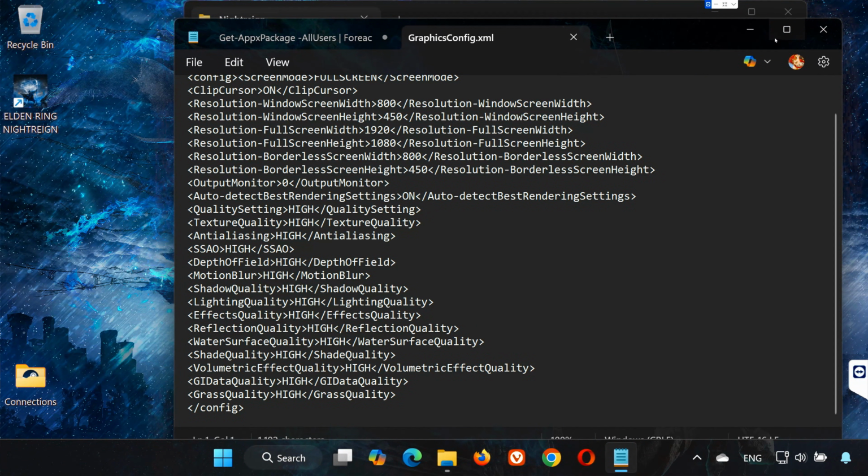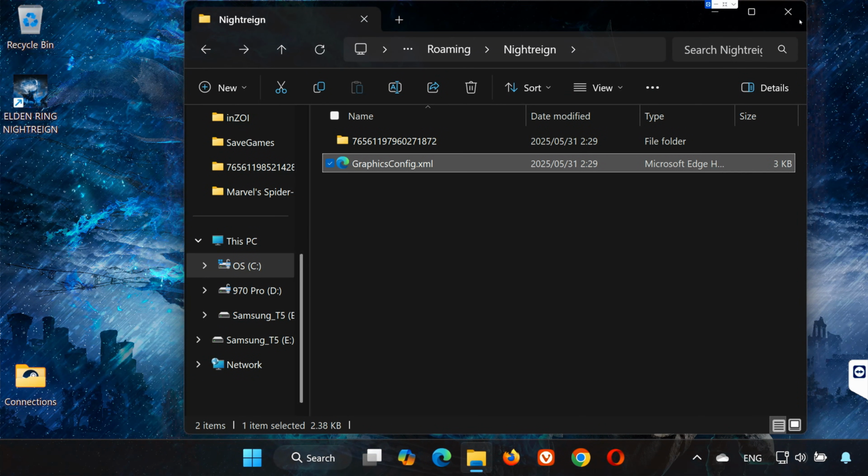And that's it. Now you know where both your save files and your config settings are stored on your PC.